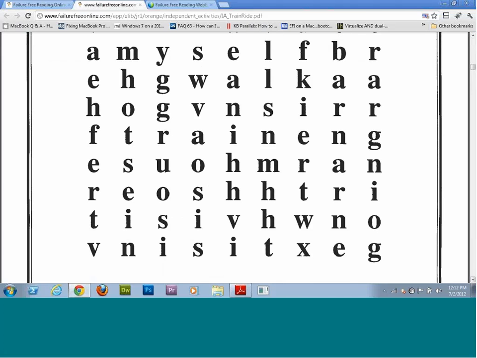You'll see the word arm right here. You can also see the word art spelled backwards. You see the word hog, the word hot, the name Amy, the word self. So there are a ton, the word walk.